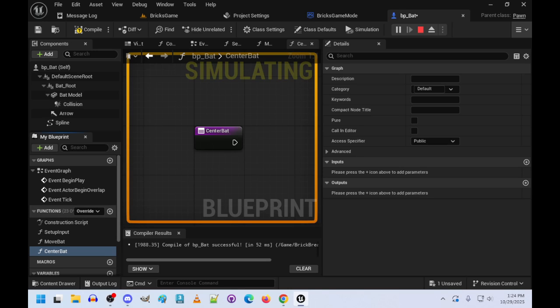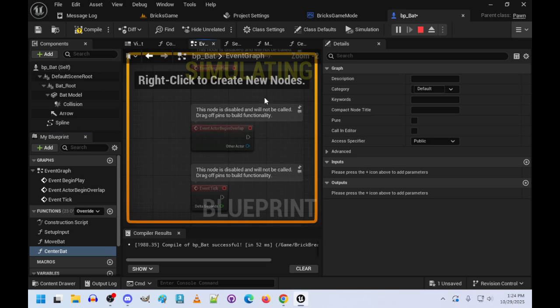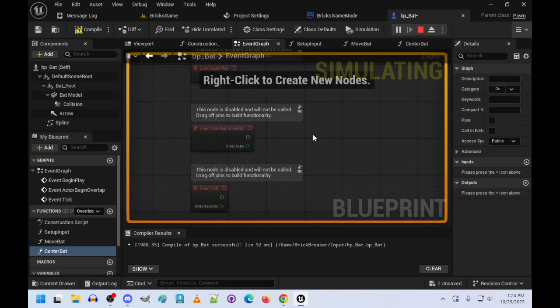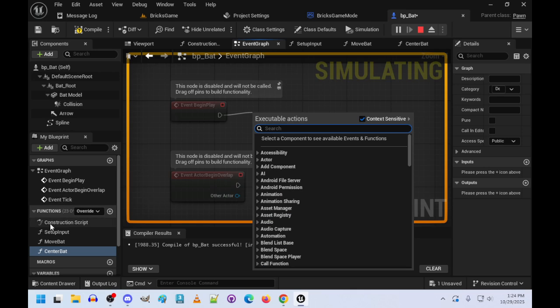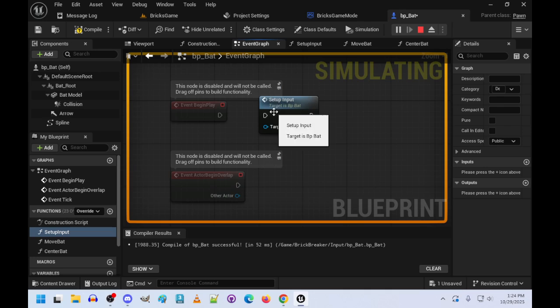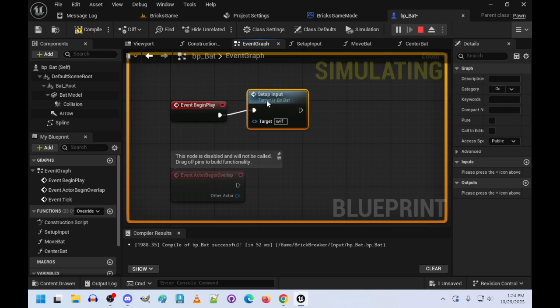We don't need any inputs or outputs for these functions, so that gives us what we've got right here. Let's go to the event graph right now. On begin play, basically we're going to call setup input. And we'll come back to that in a moment.